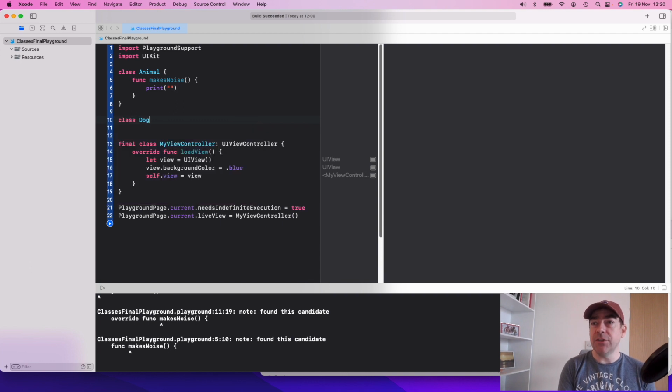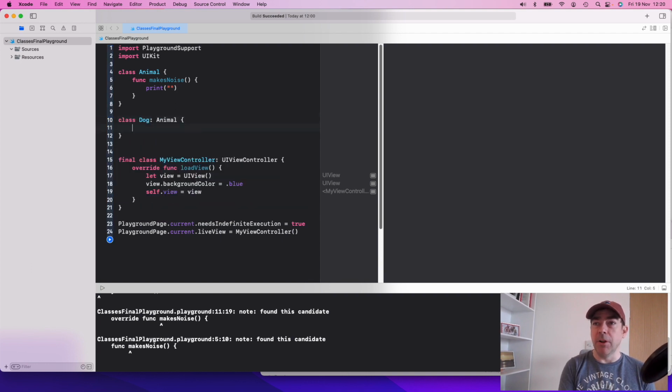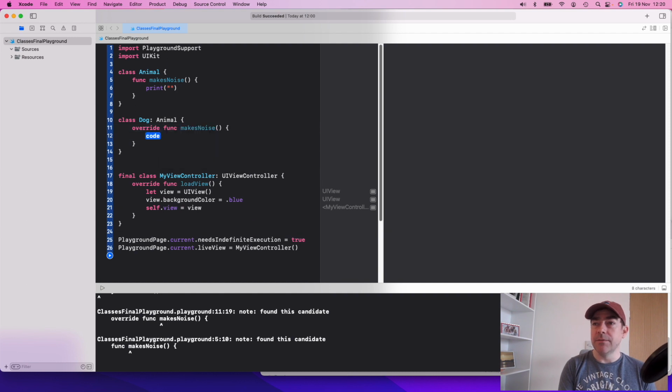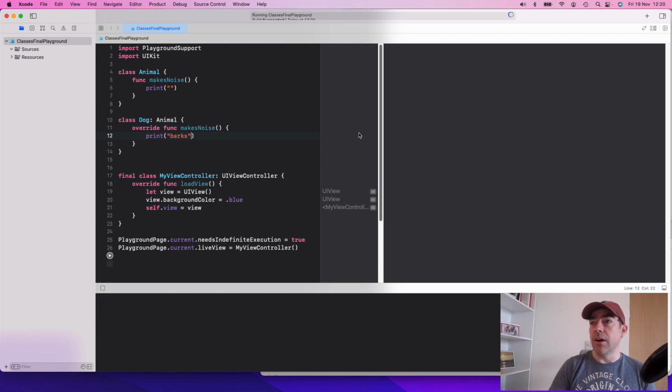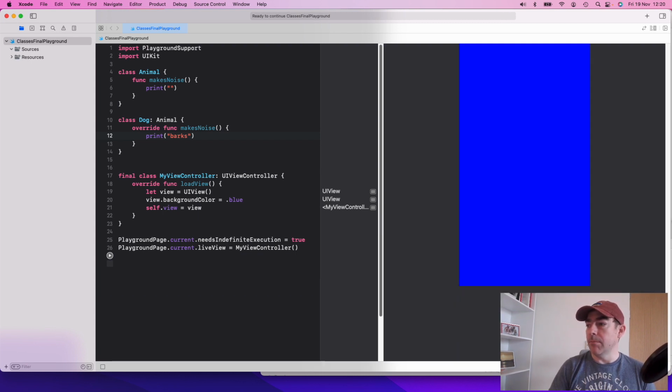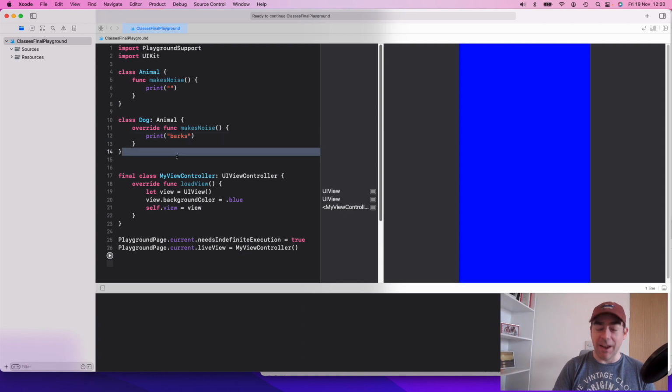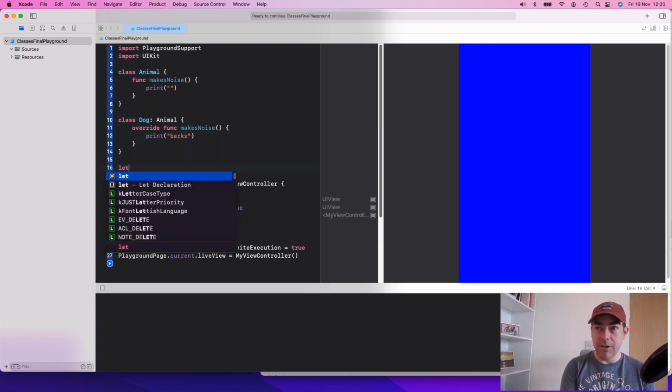And we can have a dog which inherits from animal. And then we can override makes noise, and I'd say a dog usually barks. And if we run, then we should see that the dog barks. It'll come here and it will also write it to the console, I believe. Or maybe not. Oh, of course, I haven't set up an instance of the dog.